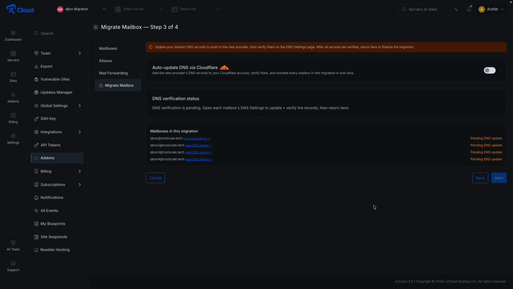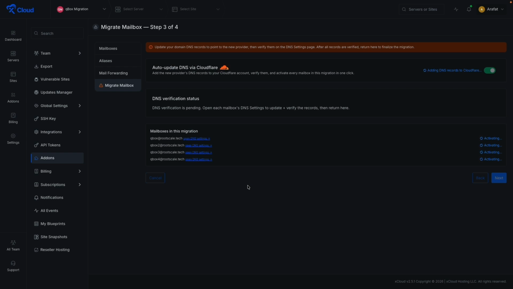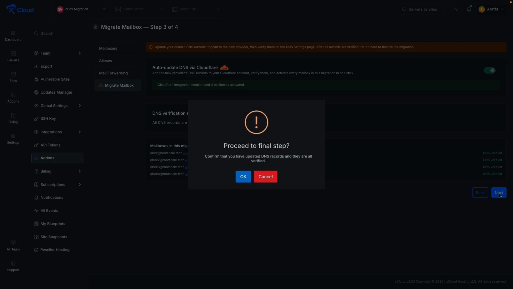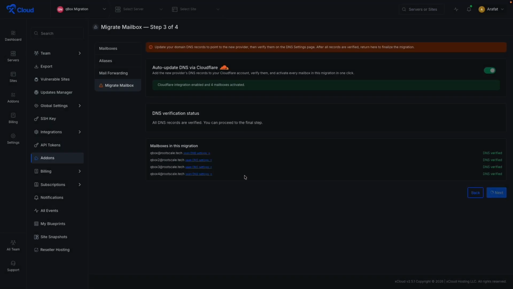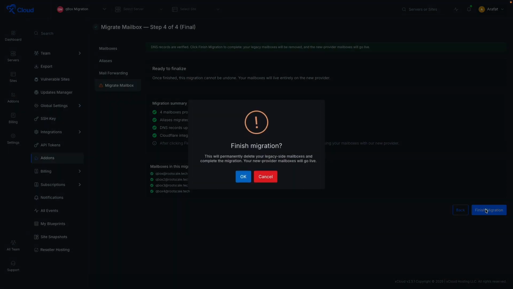Or if your domains are managed through Cloudflare and you have Cloudflare integration with xCloud, then you can verify the DNS records in just a click. After enabling, you will see that the domains are verified. Click the Next button to proceed to the final step. All 4 mailboxes are listed below with green check marks confirming they are ready for the final switch. Click the Finish Migration button.